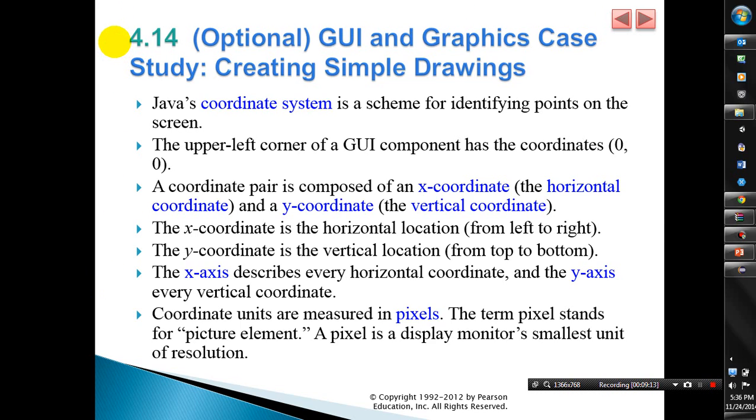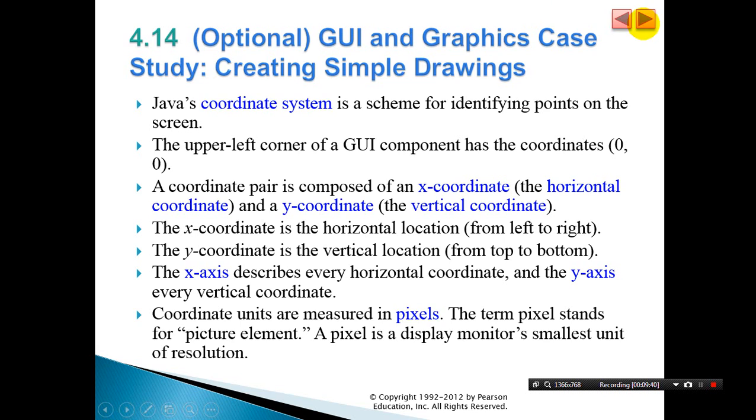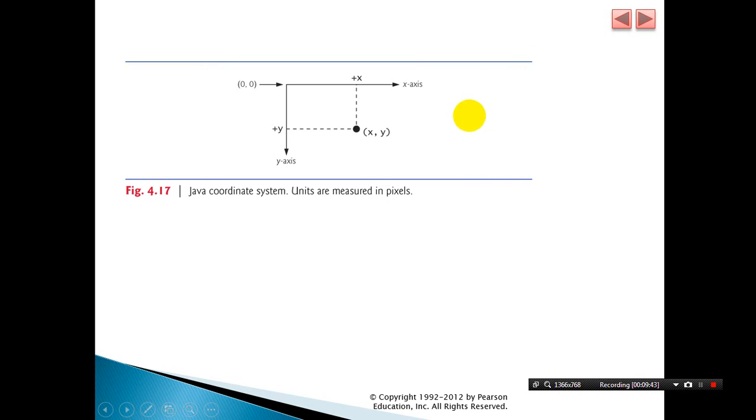X is the horizontal coordinate, so it's going from 0 up to, say, 480 or so, depending on the size of your resolution, from 0 to 800 on this side. So the x-axis is every horizontal coordinate, and the y-axis is every vertical coordinate. Coordinate usage measures pixels, and that is just one little pixel on the screen, the smallest unit of resolution. This shows the positive x-axis and y-axis.